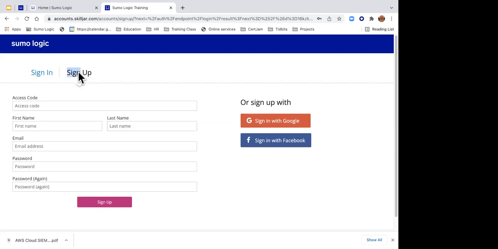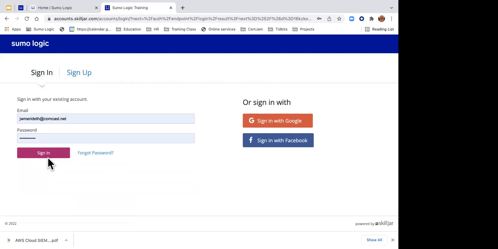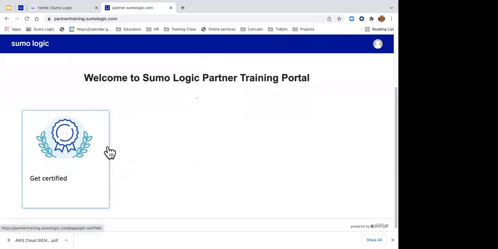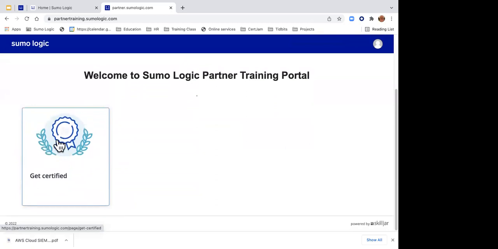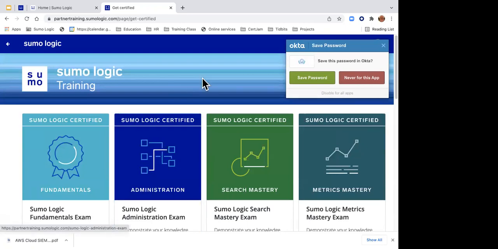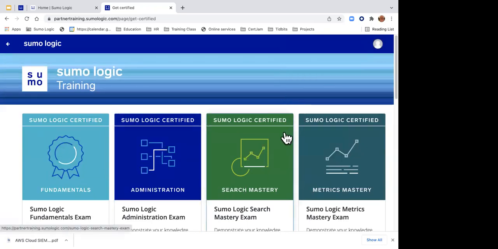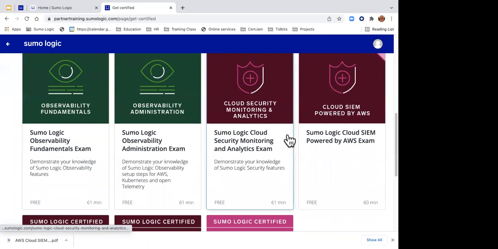And then by doing this in the sign up area, when you sign in, although it should automatically sign you in, you should see this cube that says get certified. And here under get certified, I see a whole bunch of things. You will only see this one exam, the Sumo Logic Cloud SIEM powered by AWS exam. And you can then click on this.